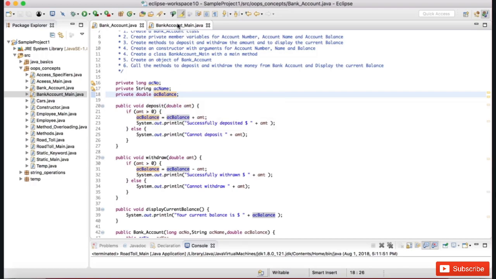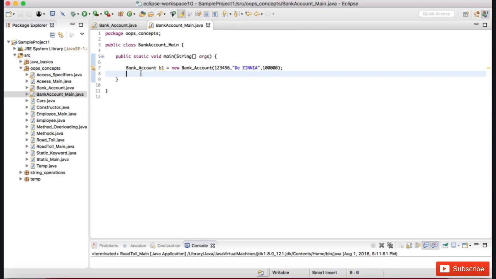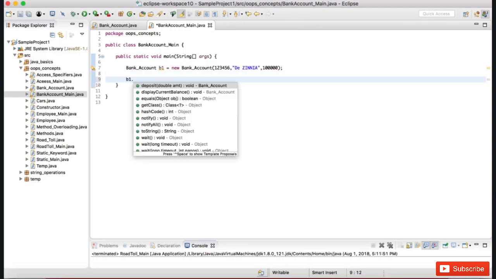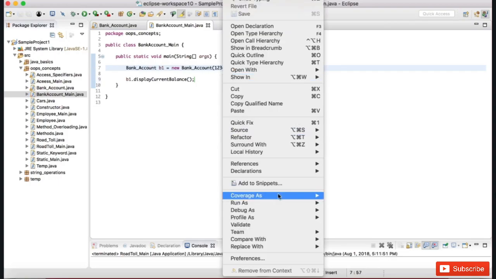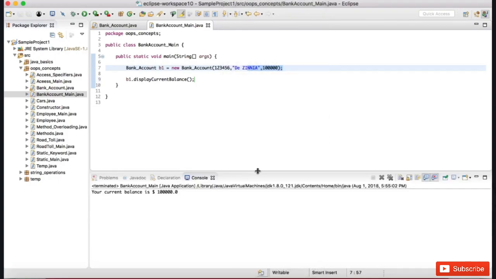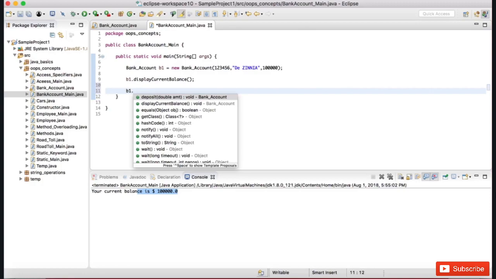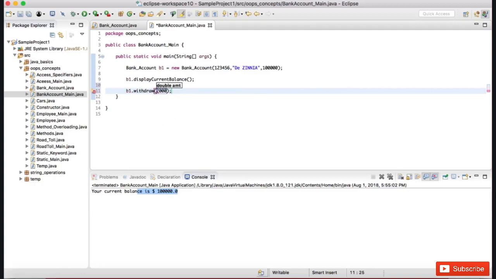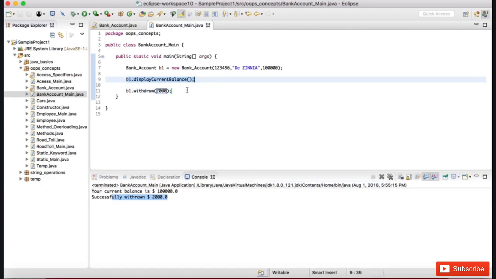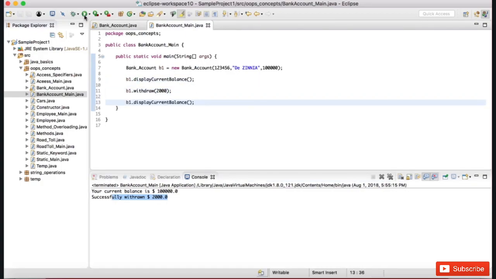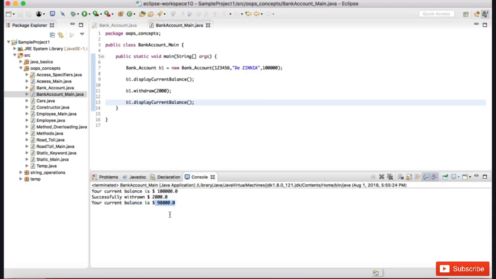Okay, so now when we have created the object, first thing let us try to display the balance. I want to check that whatever initial amount I have put in the account, whether I am able to see it. So when you run this program, yes, you can see that current balance is the same. Now let's withdraw some amount. So b1.withdraw, say I want to withdraw $2,000 and run the code again. It is saying that yes, successfully withdrew 2,000. After withdrawing the $2,000, let me see what is the balance. So yes, 98,000, which is correct.